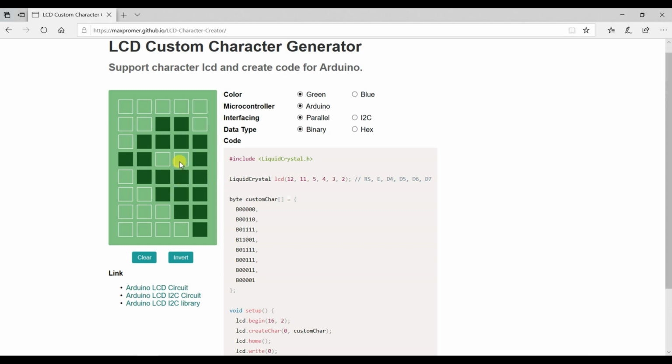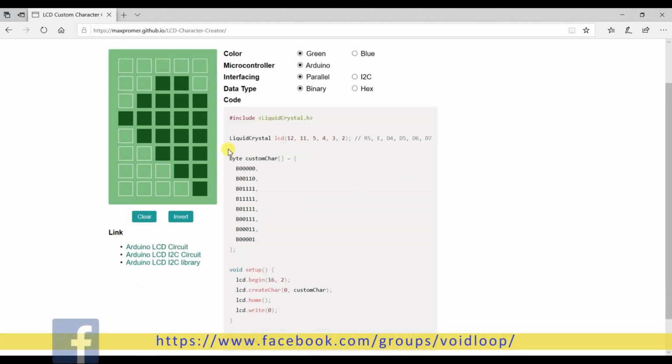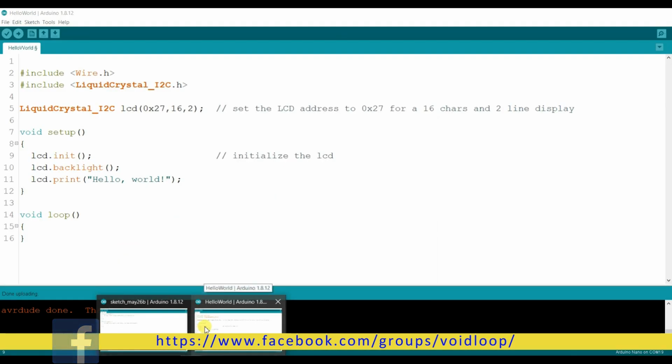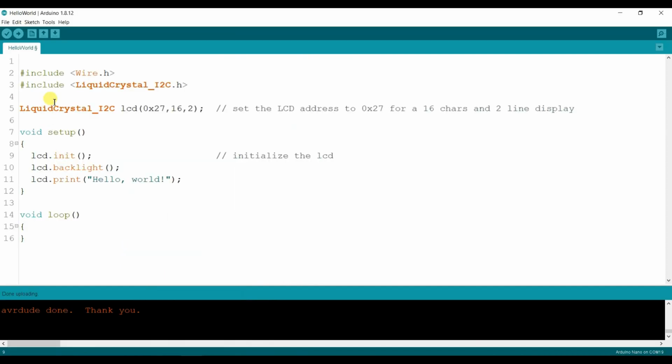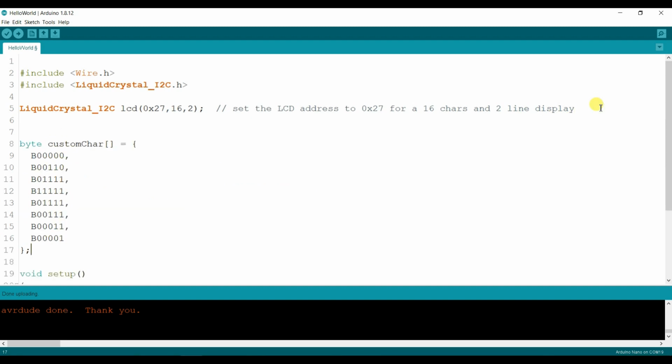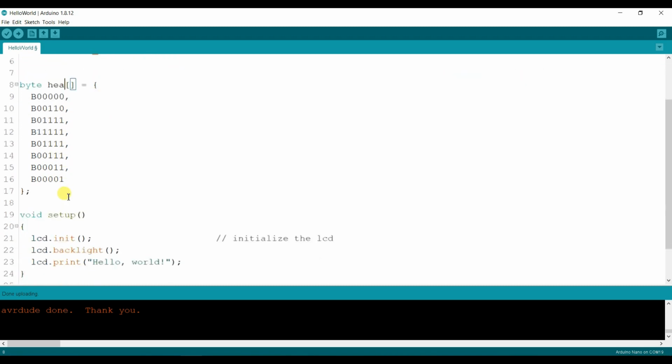I will fill this. Okay, here the binary code is generated. So I will copy this and paste it here. I will type a variable name here, HEA, because this is the half part of the heart.